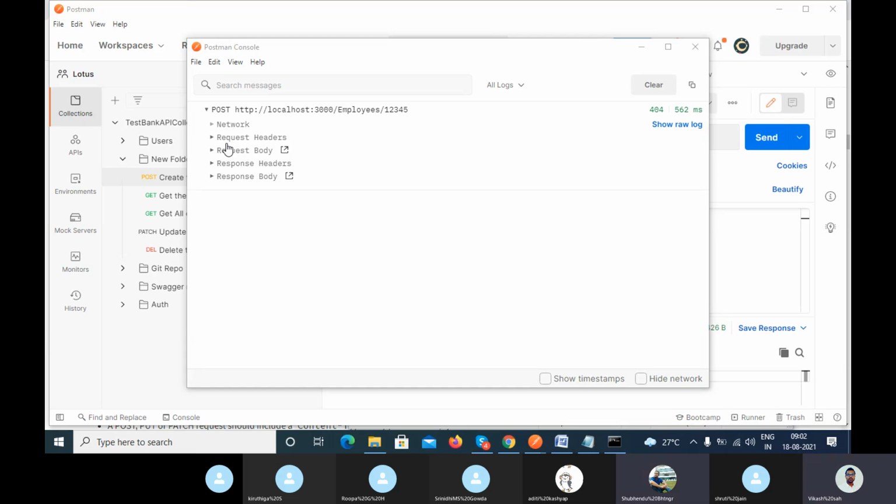The user, the customer, is sending the request to the server, and here you can see the response which we are getting from the server. So we have two types of headers: the request header that we are sending to the server, and the response header that we are getting from the server.